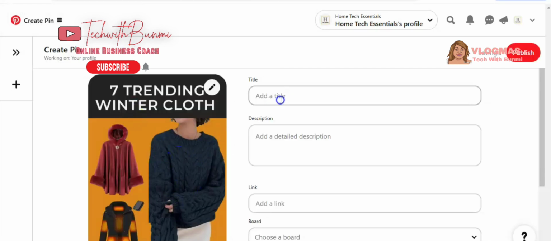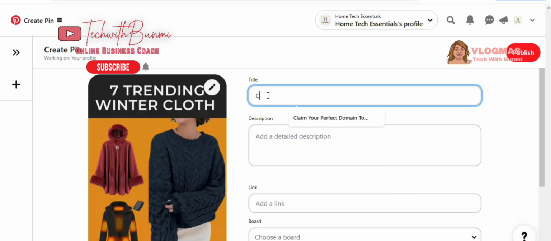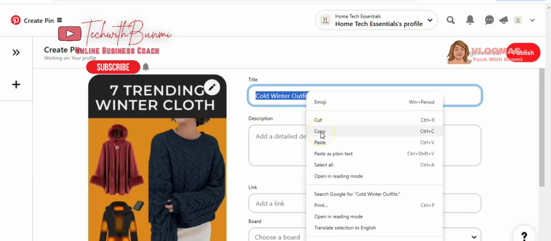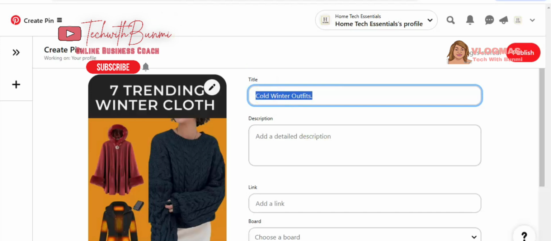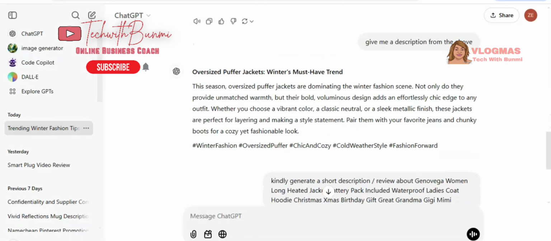As you can see, then I'm going to write my title here. My title is going to be cold winter outfit. Okay, outfit. Then I'll come to ChatGPT. I'll copy this. ChatGPT is a friend, so you can use it anytime. It can be your mentor, it can be your friend, so you can ask ChatGPT all your questions.